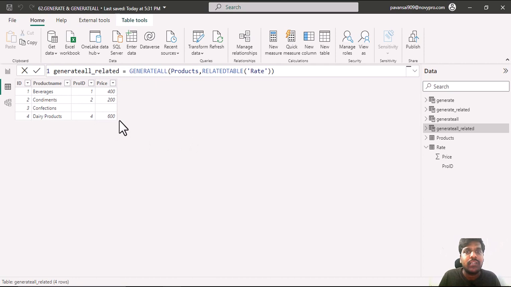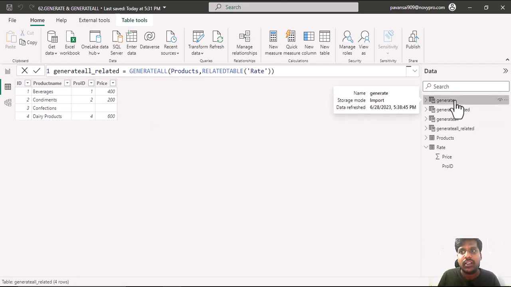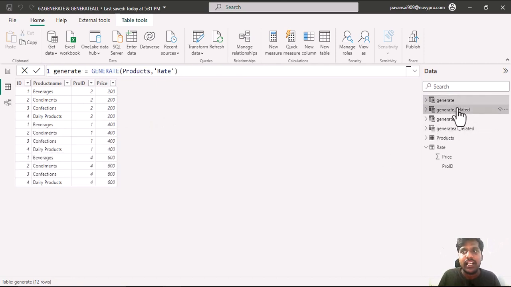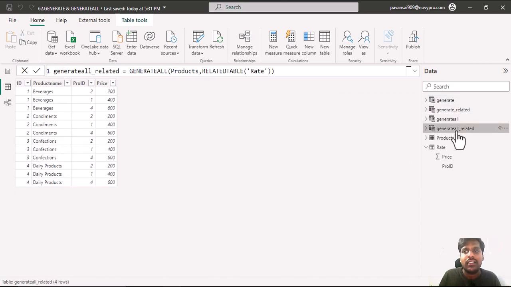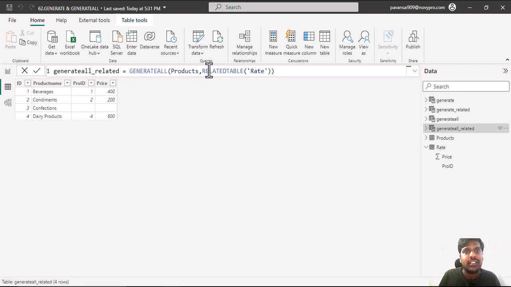These are the two major differences between the GENERATE and GENERATEALL functions, as you could notice in the given examples I have shown. Both the GENERATE and GENERATEALL functions display the same Cartesian products. When used with RELATEDTABLE, GENERATEALL allows null values. This is all for now. Thank you for watching, and we shall meet in the next video.